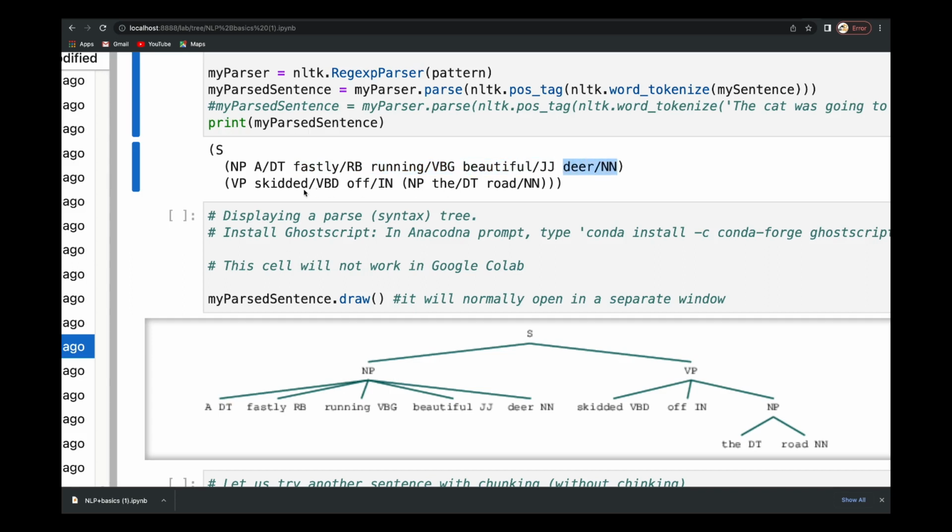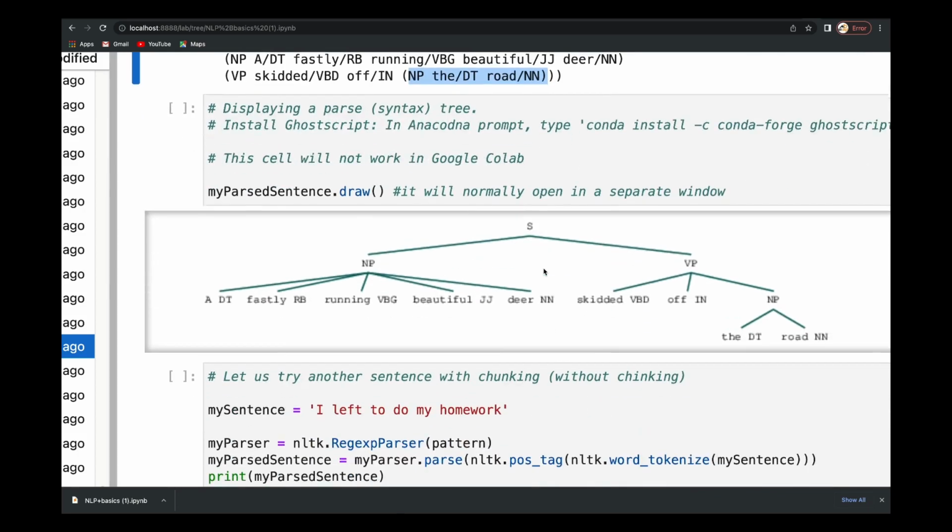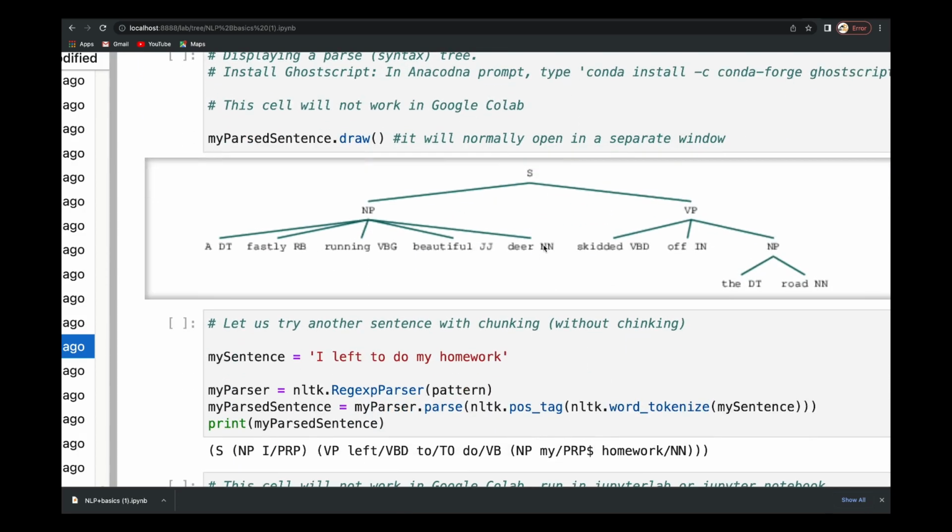Okay, which is NN, and then we have VP, which starts with skidded, right, which is VBD, and then off, which is IN, and then we have either of these things to come. This one gives us a clearer picture over here. This is the tree that we have.